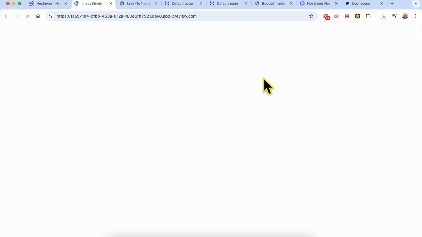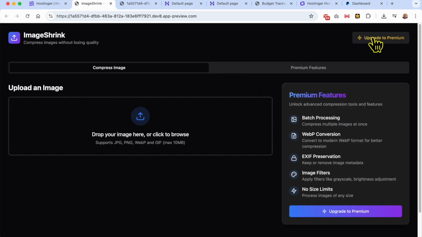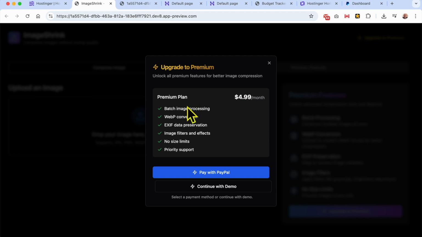Now let's preview the updated web app. Let's click on upgrade to premium. As you can see, I forgot to mention the plans, but Hostinger Horizons gives it a reasonable price, which is 4.99 per month. This is the premium features.